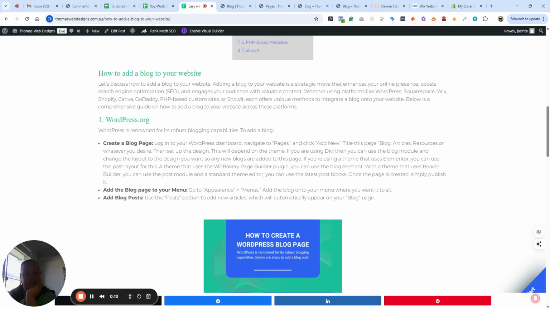Digital marketing services. So today we're going to be talking about how to add a blog to your website. So let's discuss how to add a blog to your website. Adding a blog to your website is a strategic move that enhances your online presence, boosts search engine optimization, also known as SEO, and engages your audience with valuable content.